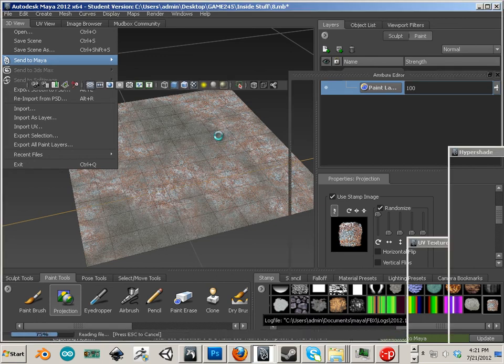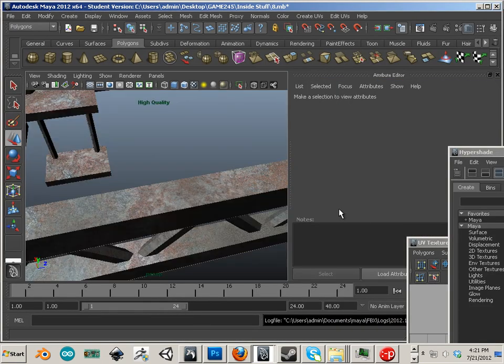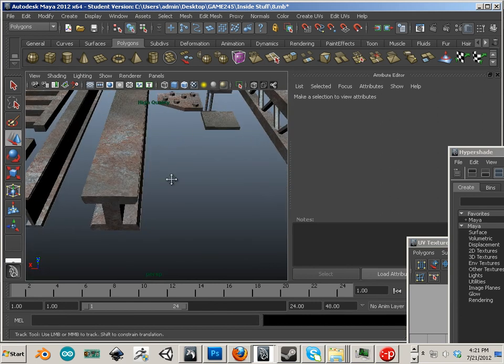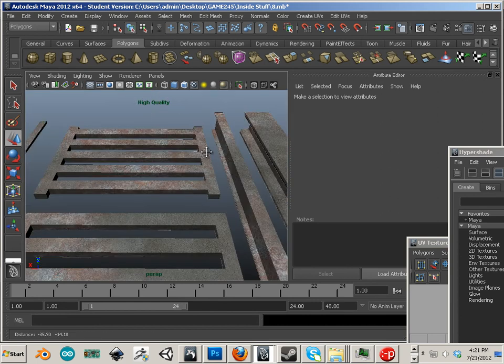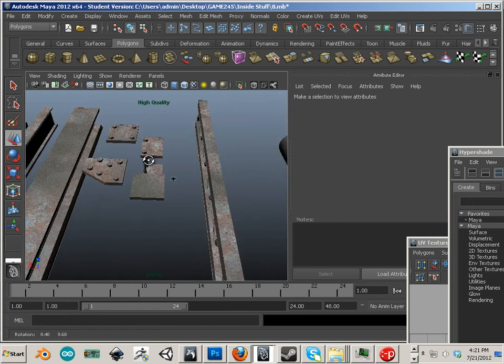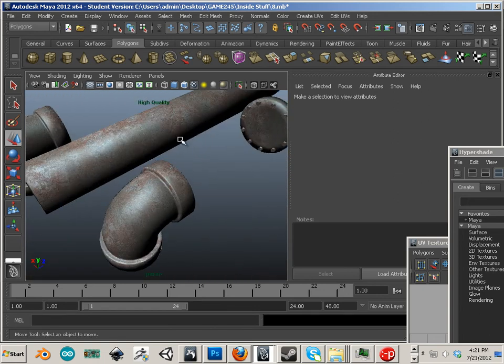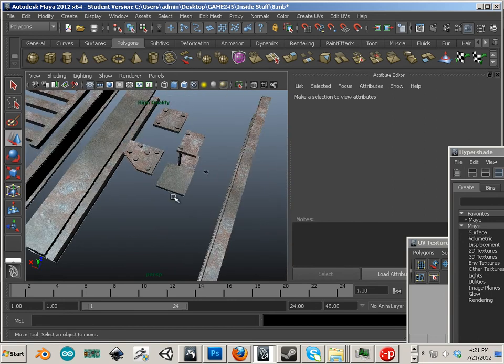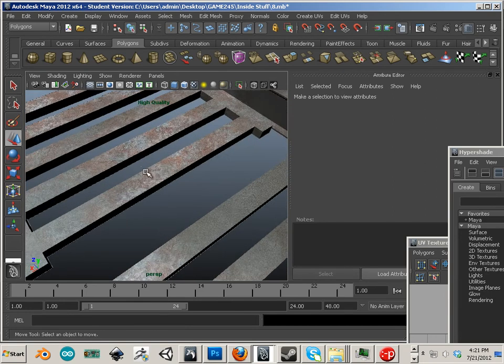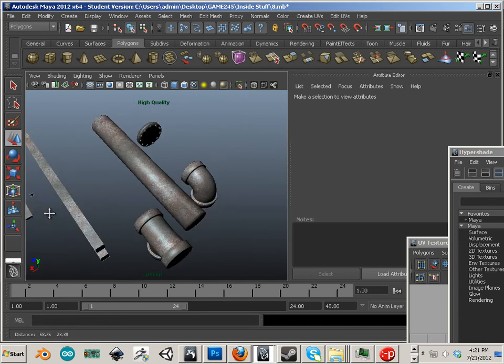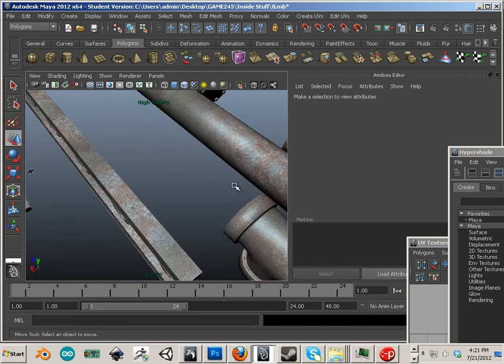So here's a workflow. I mean, you're going back and forth to different applications. And this is a lot better. I'm loving this. This says old factory pieces, and everyone looks different, even though it's the same texture. Very cool.